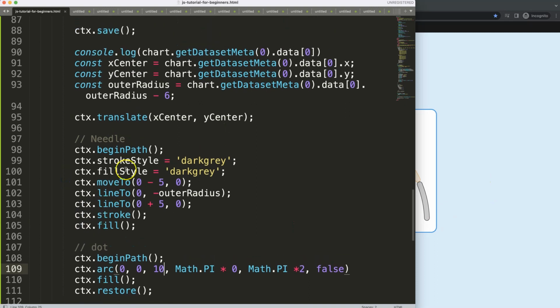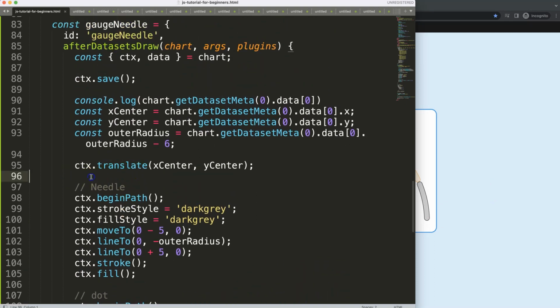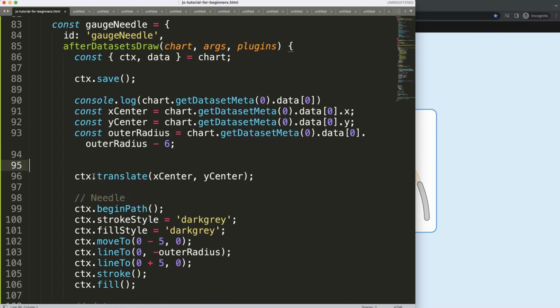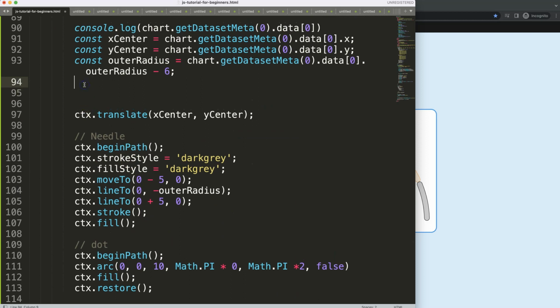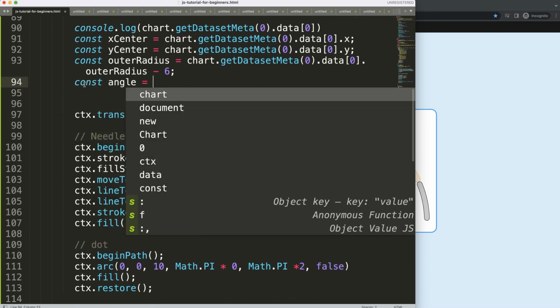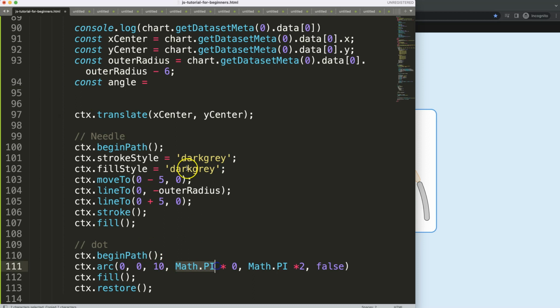Alright, so now we have this. What we need to work on now is the rotation. So let's start to work on how do we rotate the item. And we have here this Math.PI formula. What I can do here, because I'll be using this anyway, angle equals Math.PI. So we can say here this, and then we can just say here angle.